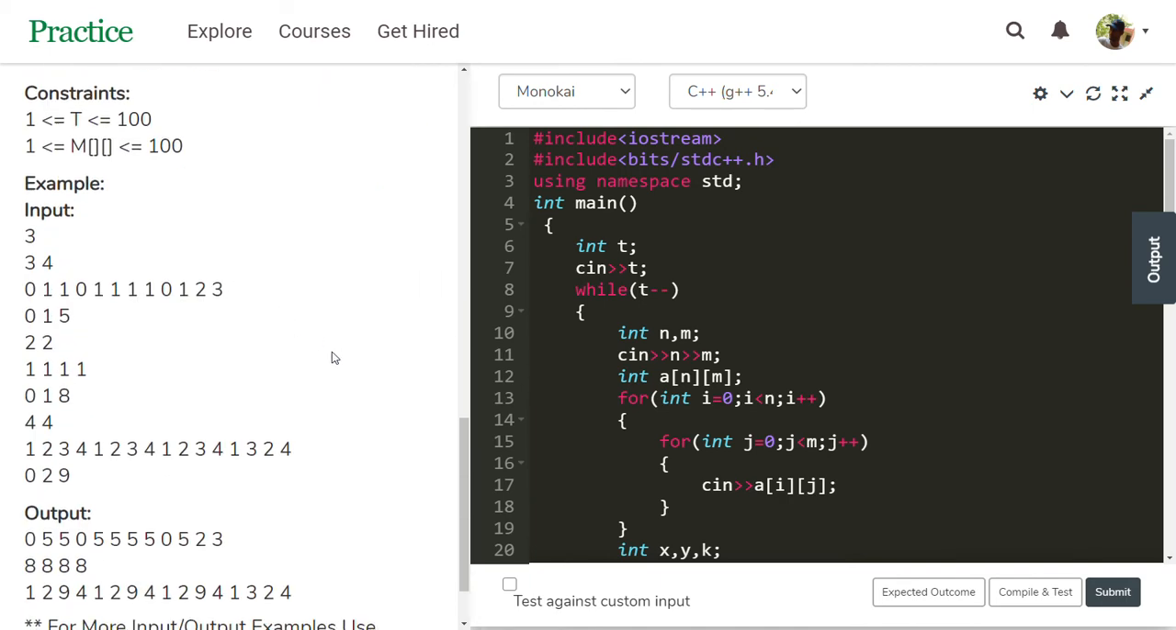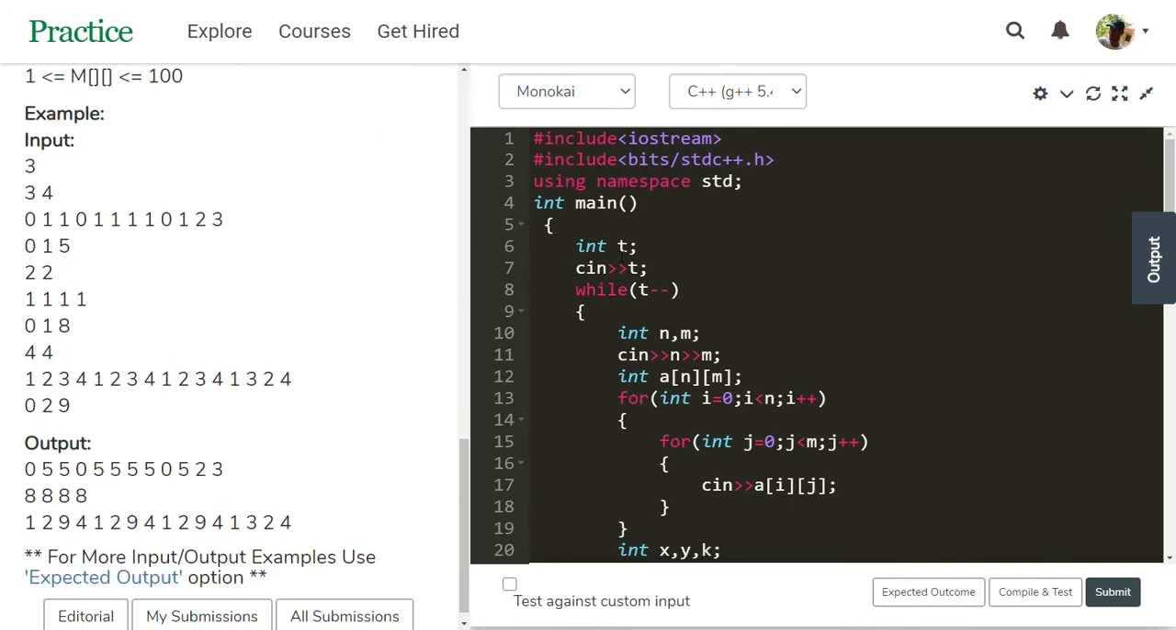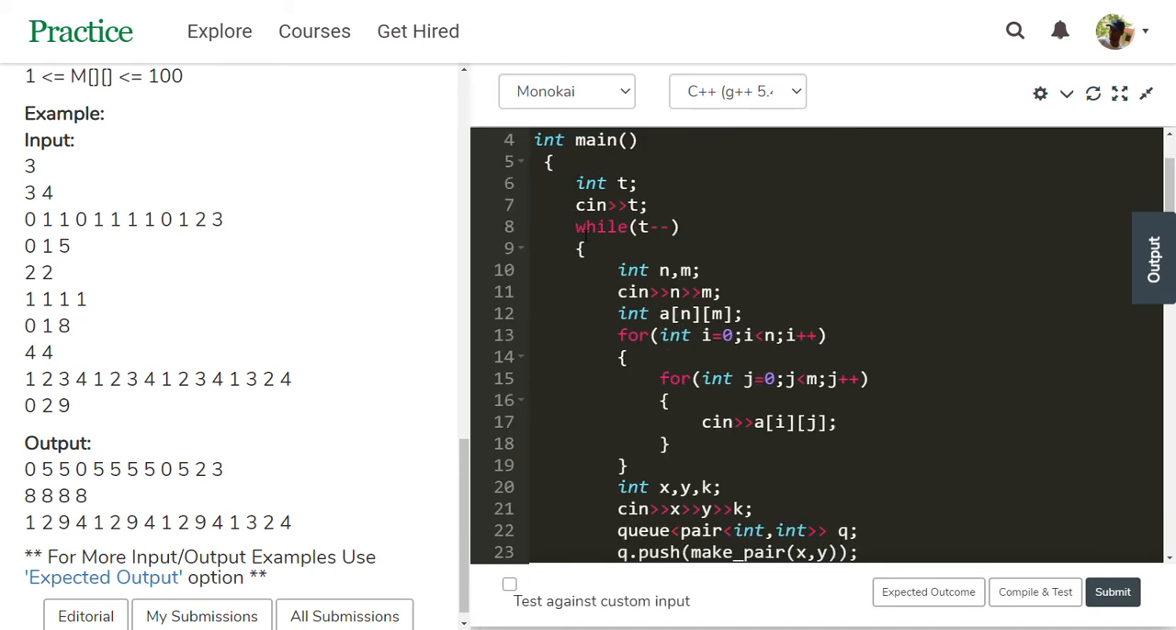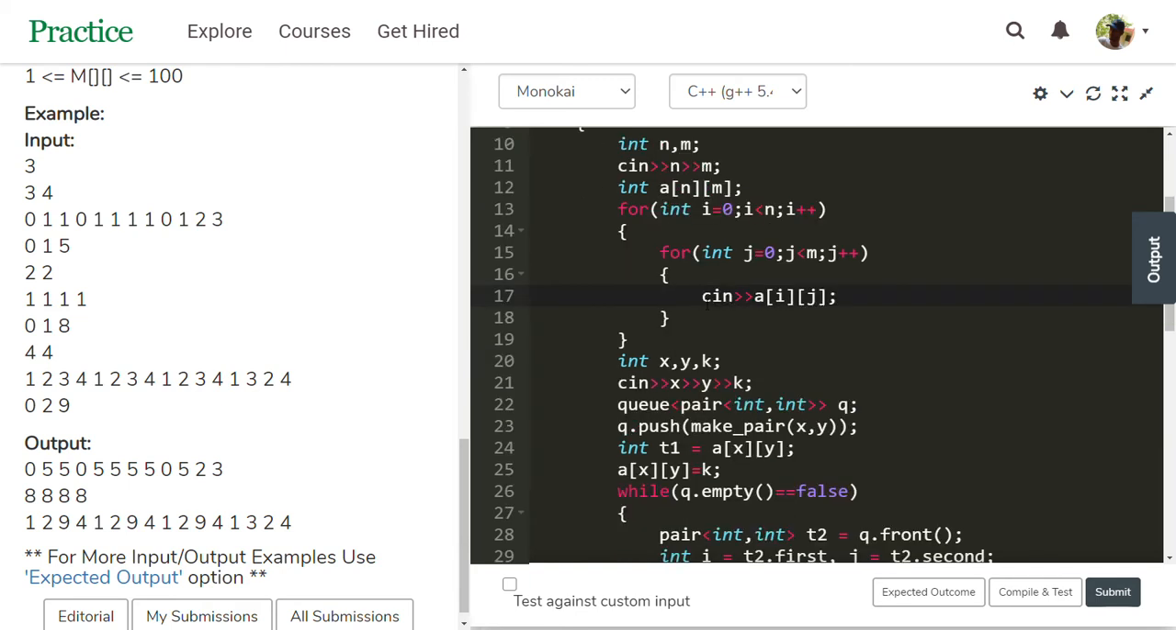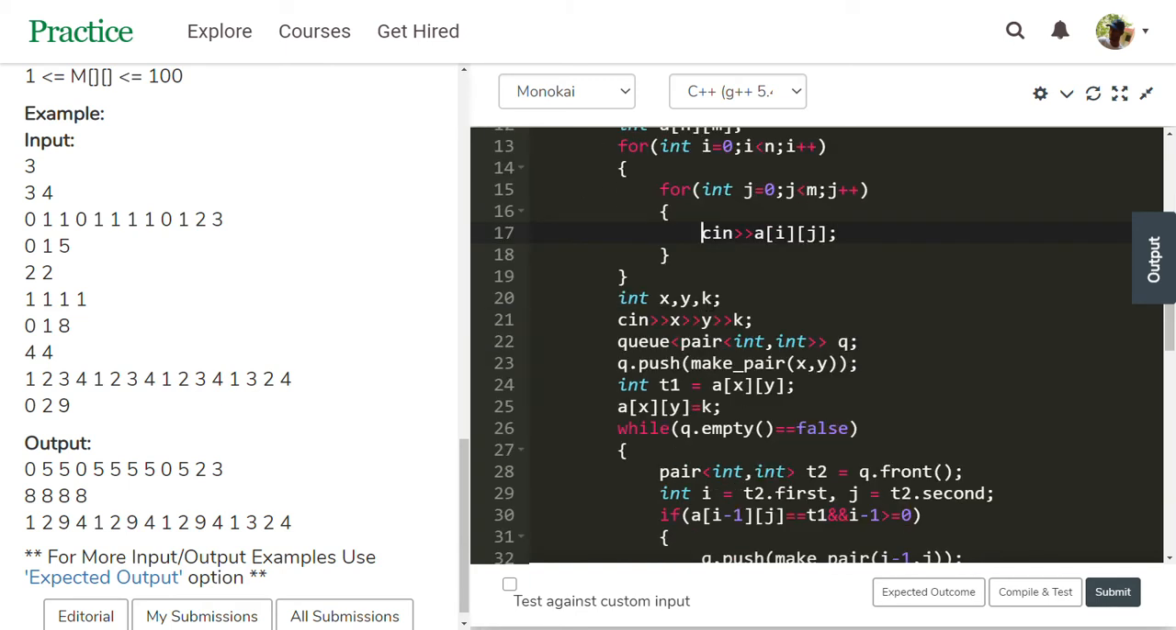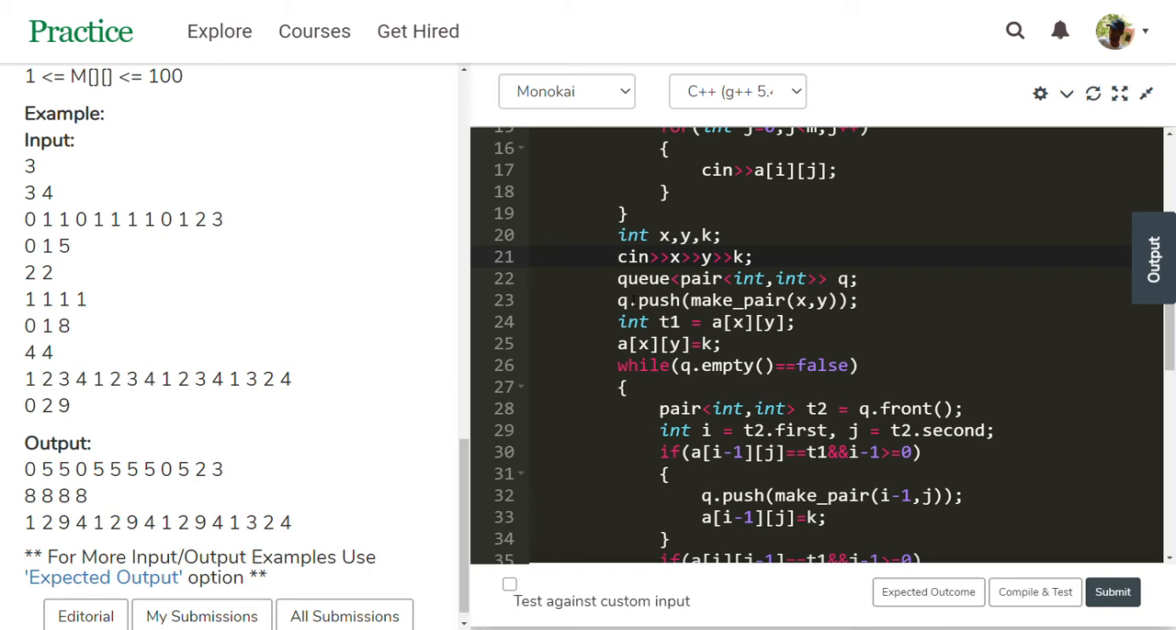To solve this task, I have written a code. Here is our code. For test cases, using variable t, take the value of t. For all test cases use a while loop with t minus minus. Take the number of rows n and number of columns m. Use array A, a 2D array with a size of n and m, to store the element values, using 2 for loops to get the matrix elements. Then take the pixel position and color as x, y, k.